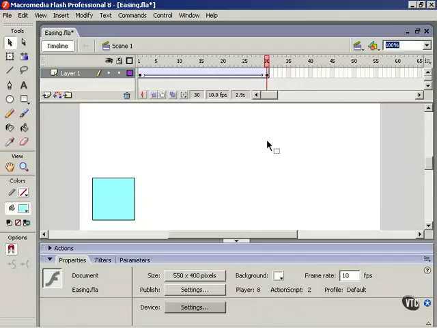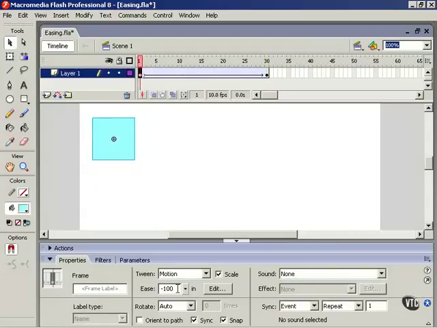Now, if you're using Flash Basic 8 or any older version of Flash prior to version 8, this is the only easing control you'll have. However, in Flash Professional 8, Macromedia has included advanced controls. Hit the Edit button here, and you see a graph.